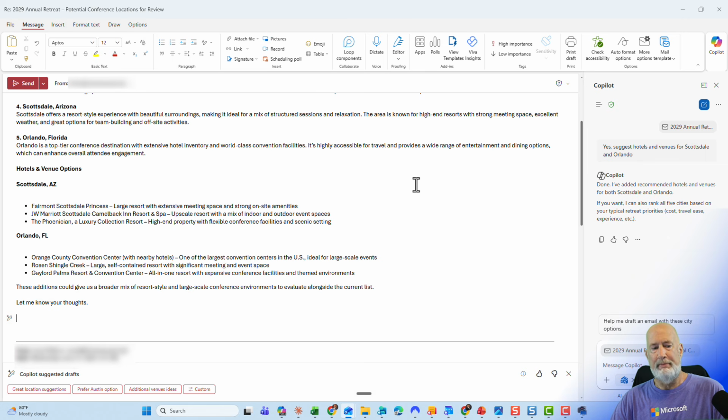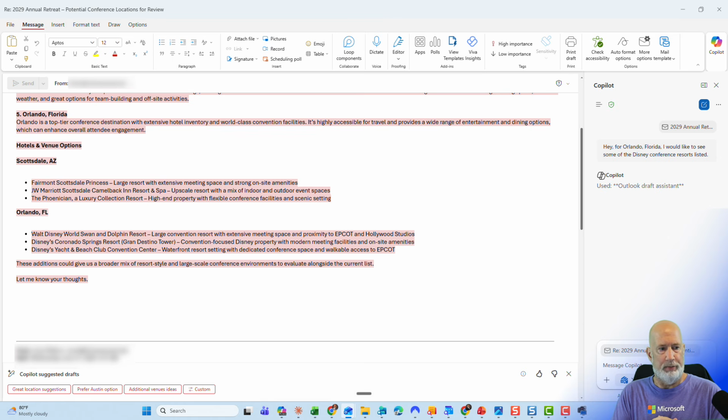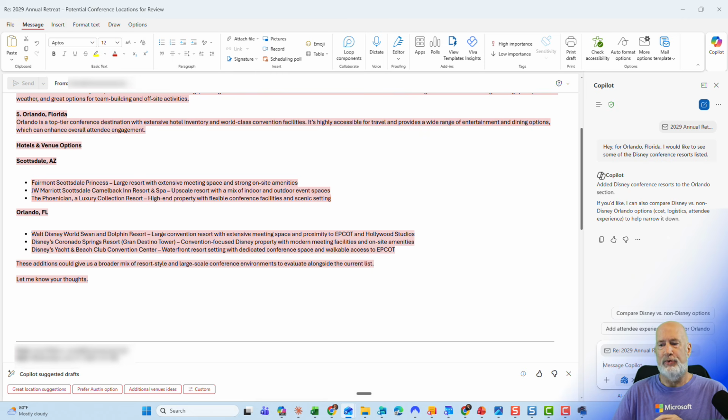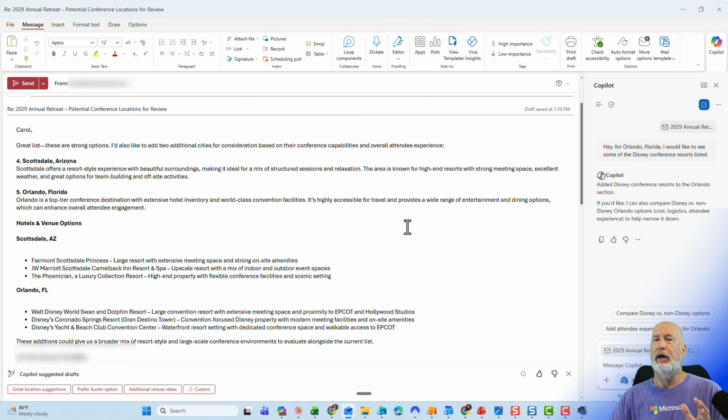If there's something that I'm missing, let's do this right now. Quick test. For Orlando, Florida, let's see if it'll give me some of the Disney conference resorts. Hey, for Orlando, Florida, I would like to see some of the Disney conference resorts listed. Send it off. Still working over in the task pane. Still using the Outlook Draft Assistant, which is good, by the way. I'm hoping to see that. And it came back in here, and sure enough, it actually gave me three additional locations. Click in here, hit replace, and there I go right there.